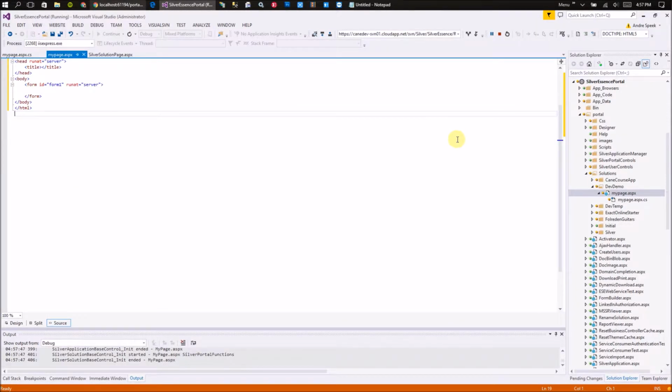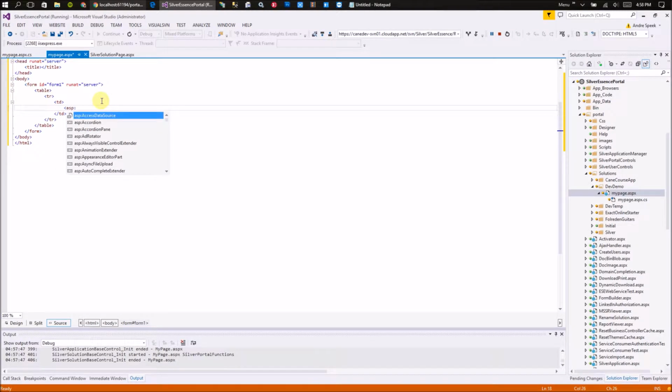Okay. The first thing we need to do in our page itself is create a simple form. So we are going to use a table for that with a simple row. And on the first row, we will put in an ASP text box. Let's call it TB name. The runat will be server, so we can access the control from our code behind.